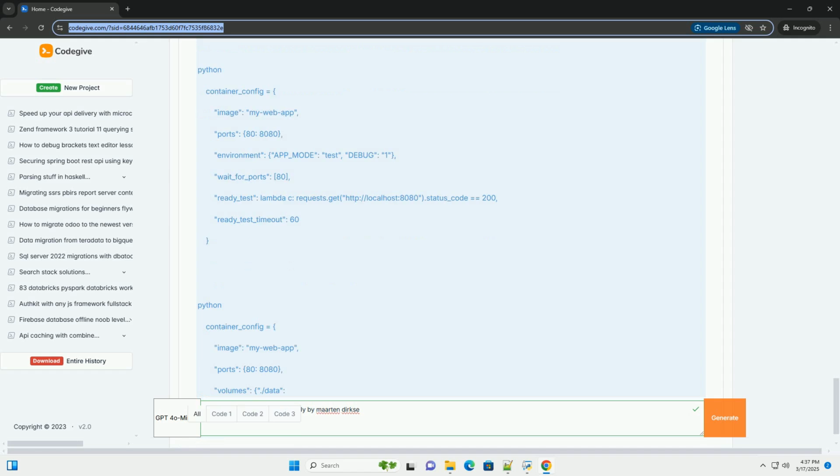container_config. This dictionary defines the configuration for the Docker container. Image, the name of the Docker image to use, for example my web app. Make sure this matches the name you used when building the image. Ports, a dictionary mapping container ports to host ports. In this case, we're mapping container port 80, where the web server runs, to host port 8080. This allows us to access the web application from the host machine.